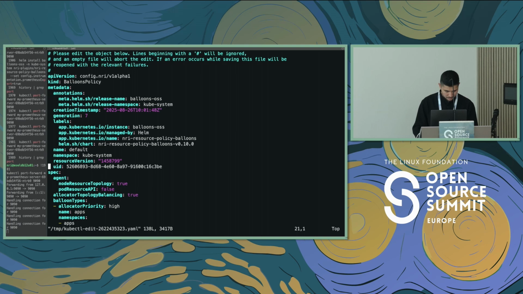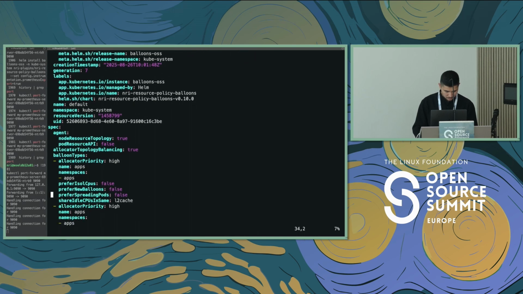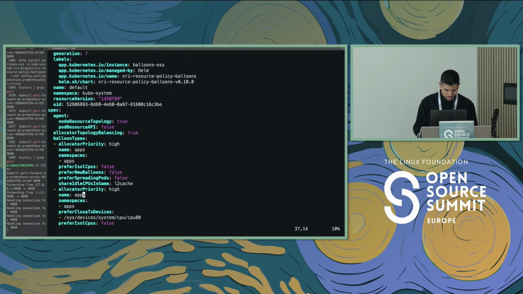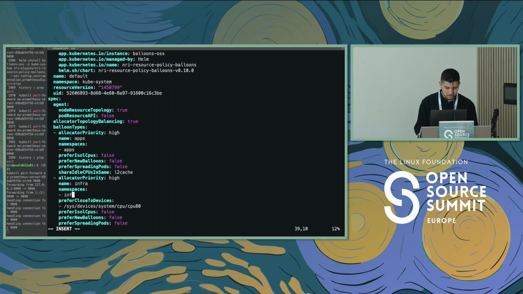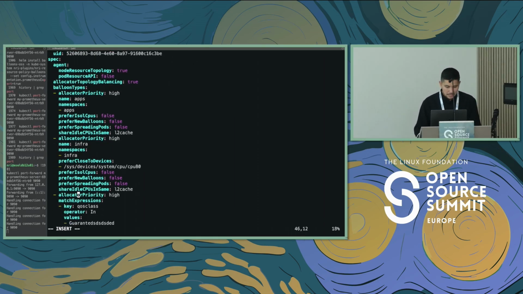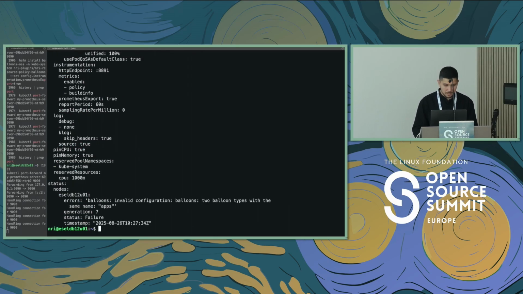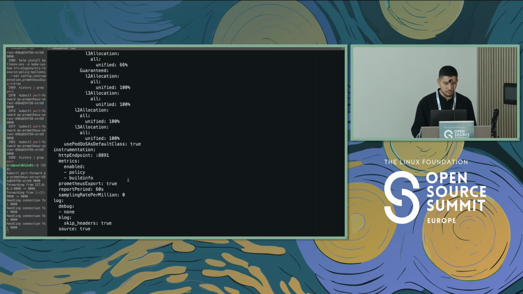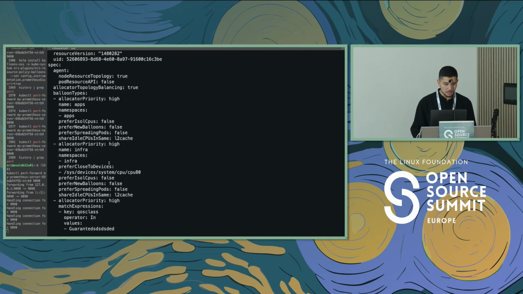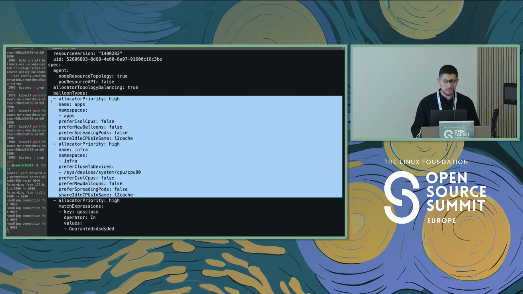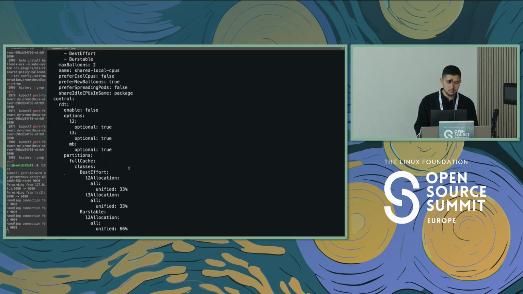So this should be the infra part. The name of the balloon is infra, and it should be taking the pods that are created on the infra namespace, and it should also try to do the L2 cache based inflation. So now if I save it, now the policy is created. Two balloons with the same name. Yeah, it actually reported it earlier, but I didn't notice it. Yeah, now it's a success, but earlier I had it in the status, which I missed.